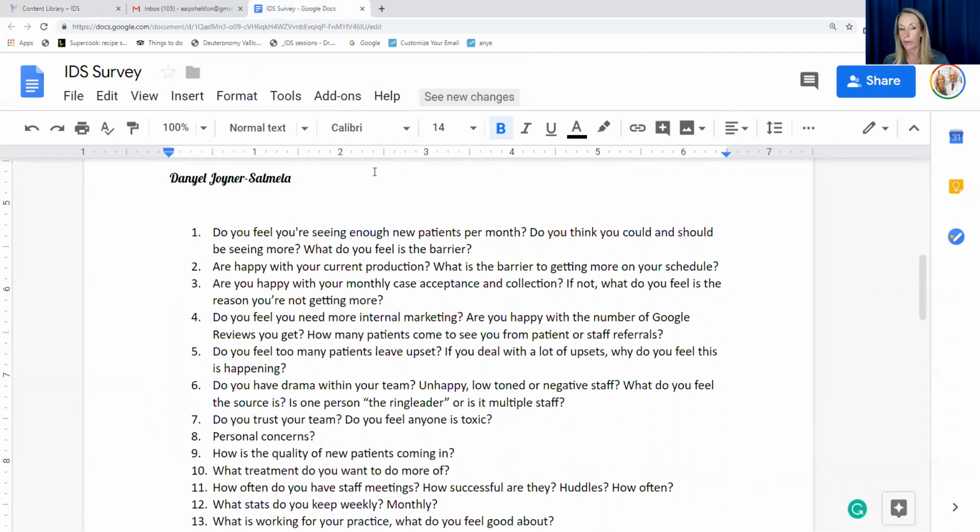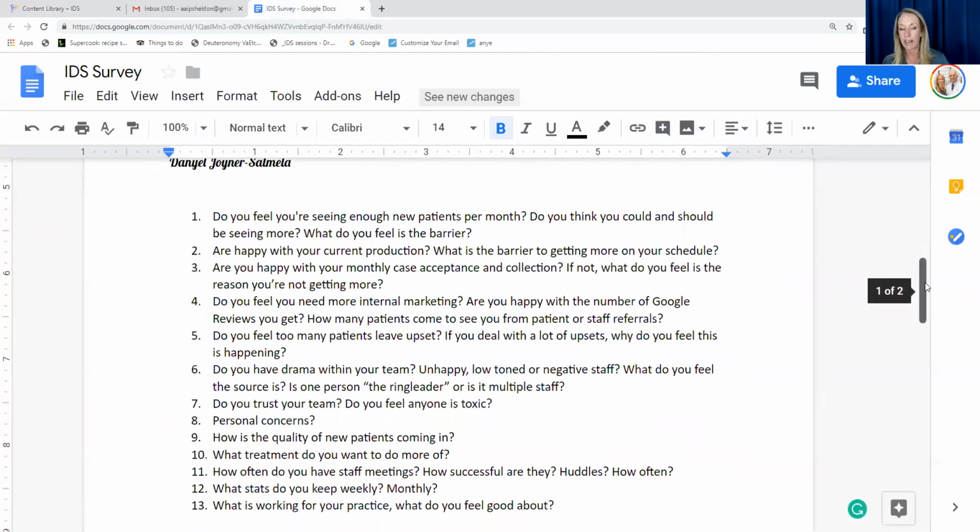Because I bet you, for every single one of these, we have gone through what you're going through. So let me share with you what we did to fix it. And it goes on. Are you happy with your current production? Are you happy with your monthly acceptance? Do you feel you need more internal marketing? Do you feel that you have patient upsets, staff drama, low tone? Do you trust your team? Do you think anybody's toxic? Personal concerns. I can help you with every single one of them.